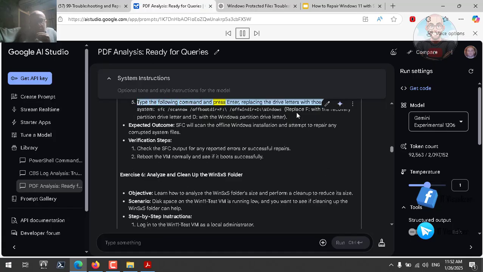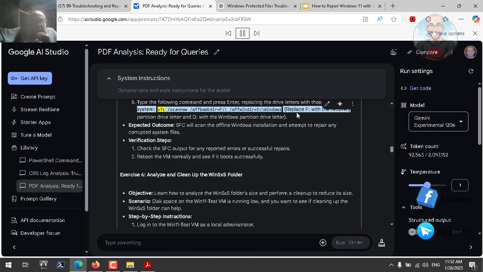Type the following command and press Enter, replacing the drive letters with those from your system.